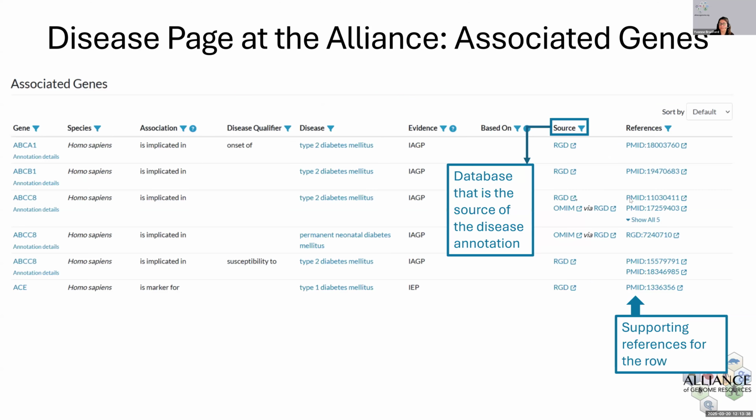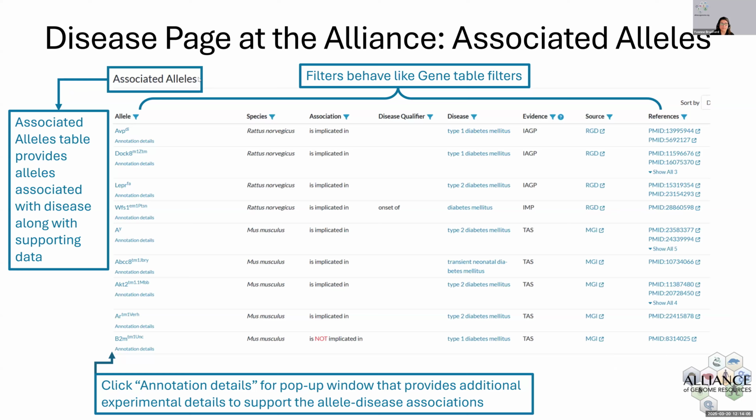And then the last two columns in the associated genes table are the source column and the references column. The source column provides the database that is the source of the disease annotation, and the references column provides the supporting references for that particular row of data. Okay, and so that's everything for the associated genes table. We're going to jump next to the associated alleles table.